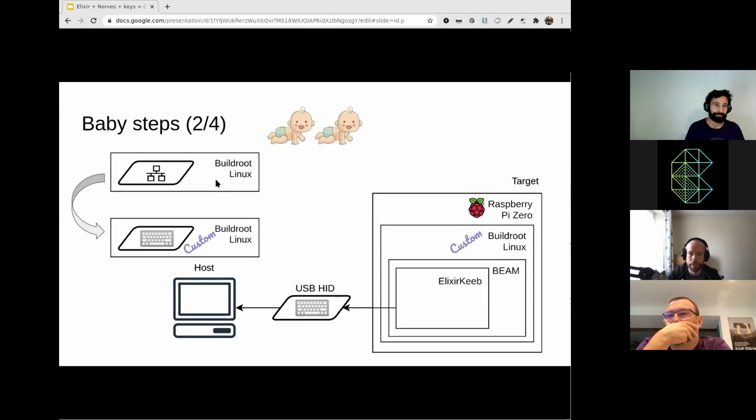Nonetheless, it would be cool if we could keep the IEx shell, right? At the moment, we can only send key presses back to the host. So let's go to step 3.